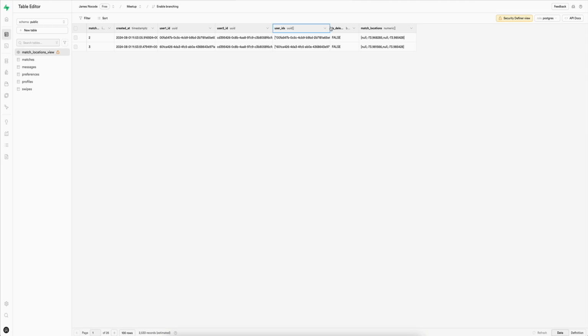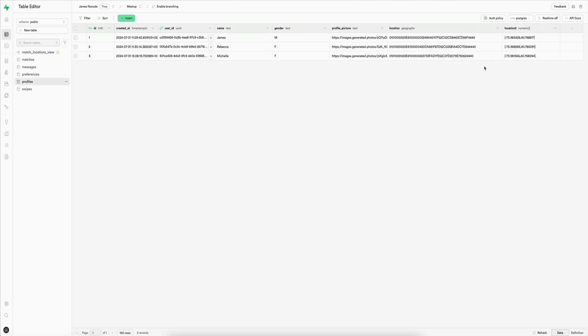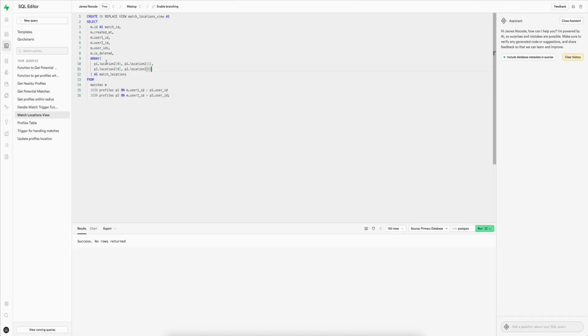Let me double check something. What's happening? Yeah, this is correct. It's in the correct order. We're just not capturing the first one. Interesting. Very, very interesting. We're not capturing the other one, the second one. Okay, let's go ahead and take a look. So it is location 21, P1, P2. Interesting.